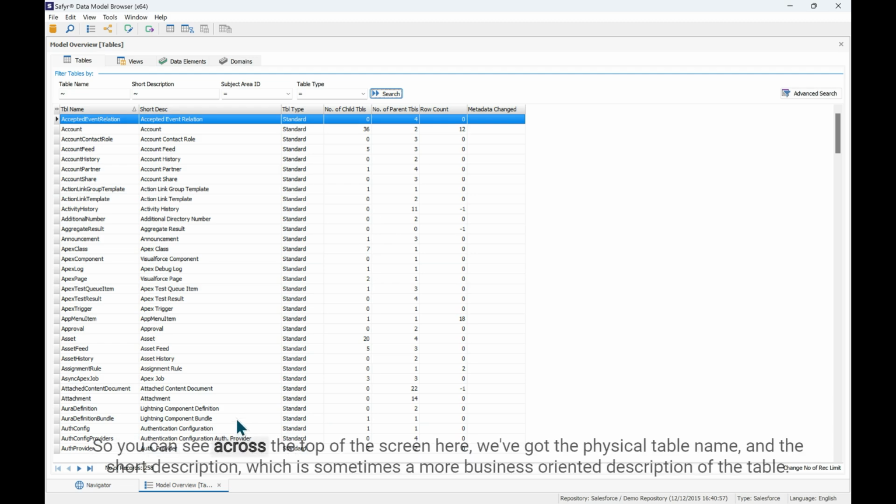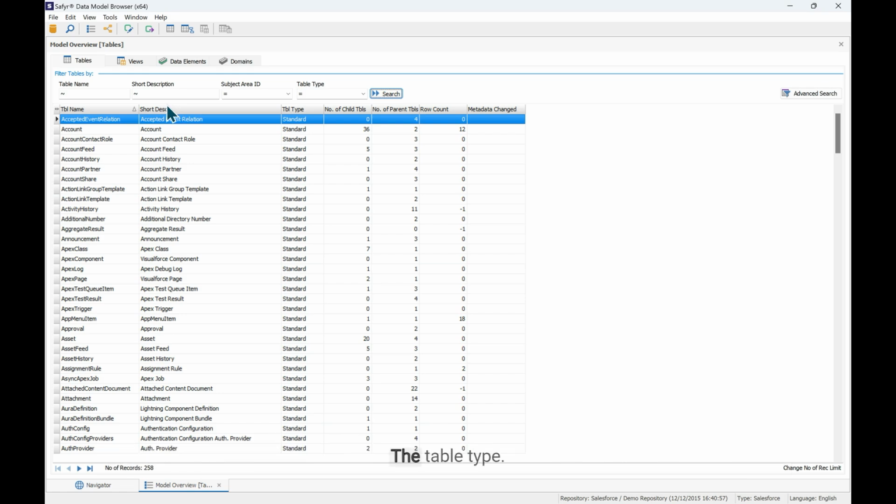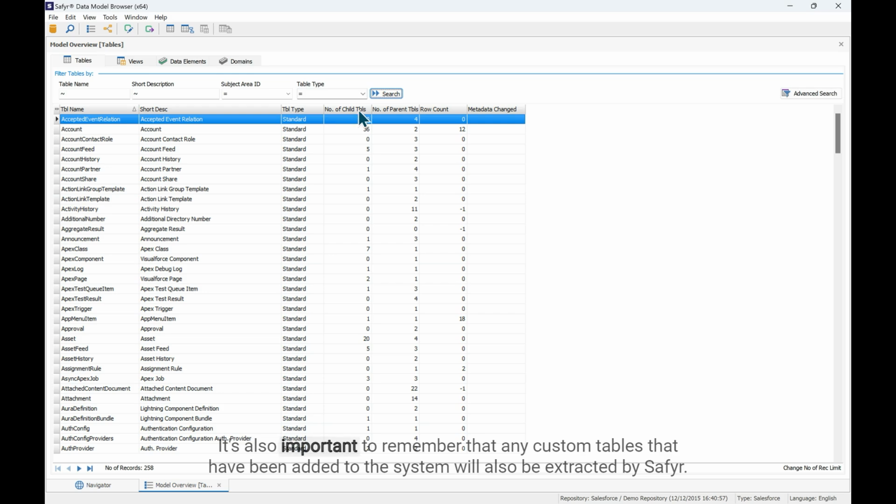So you can see across the top of the screen here, we've got the physical table name and the short description, which is sometimes a more business-oriented description of the table, the type, the number of child tables, the parent tables, and a row count. It's also important to remember that any custom tables that have been added to the system will also be extracted by Safyr.